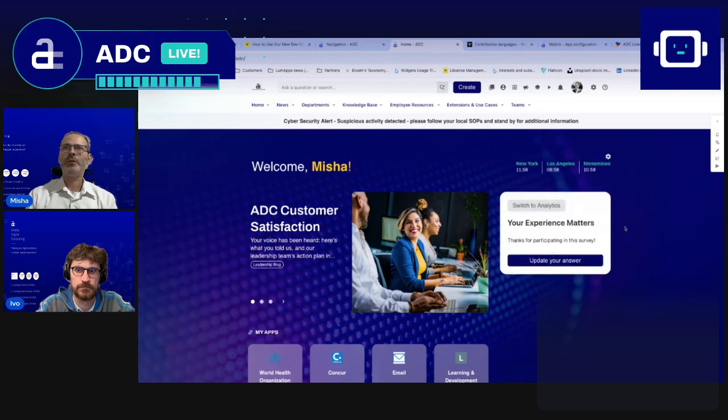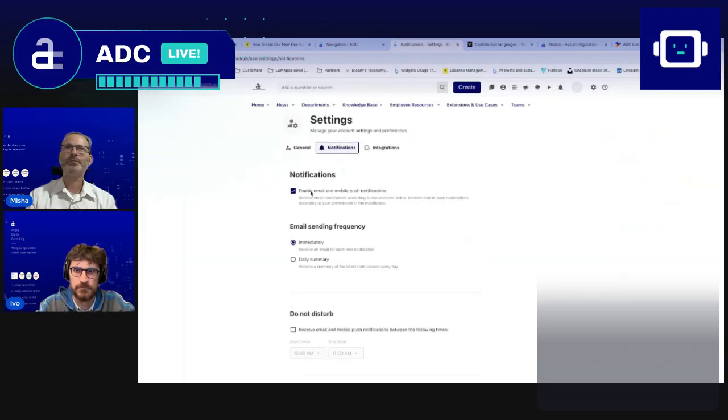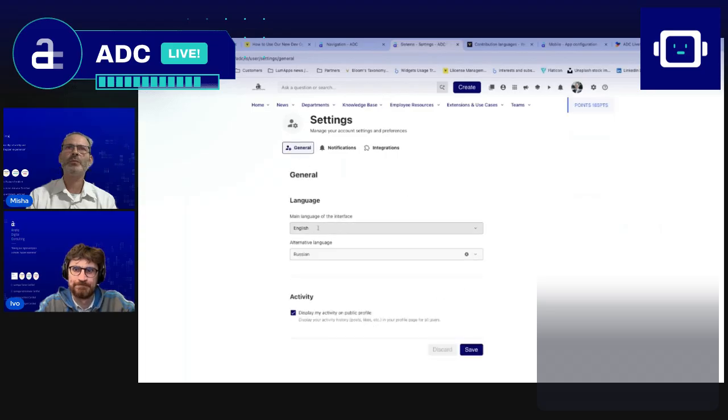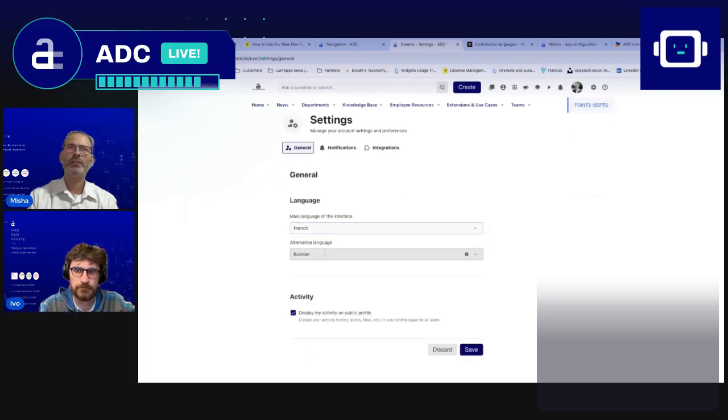So now we're here on the home page. I see this page here is in English, right? Now, if I go to my language settings, I'm going to go general, and let's say I'm going to change my main language, not from English. I'll make it French, and then the alternative will be, let's say, Russian.